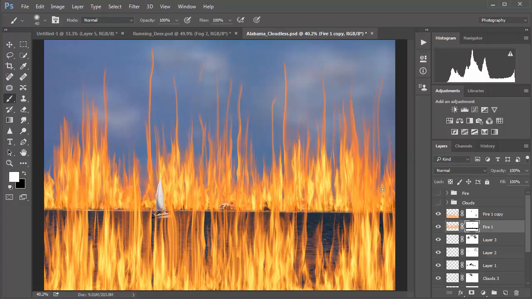Let's go to this mask and paint with black. Wrong mask, obviously. There we go. Let's straighten that out. I think you should probably see the power that's there with fire. It can be a lot of fun.